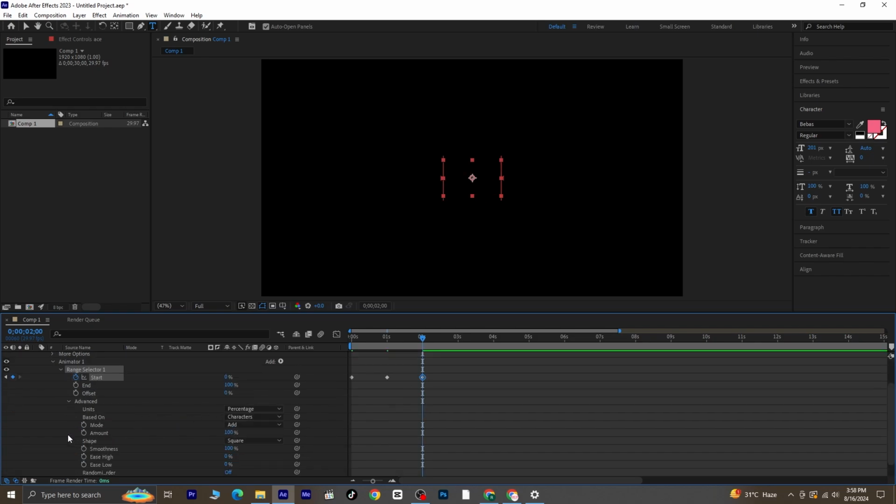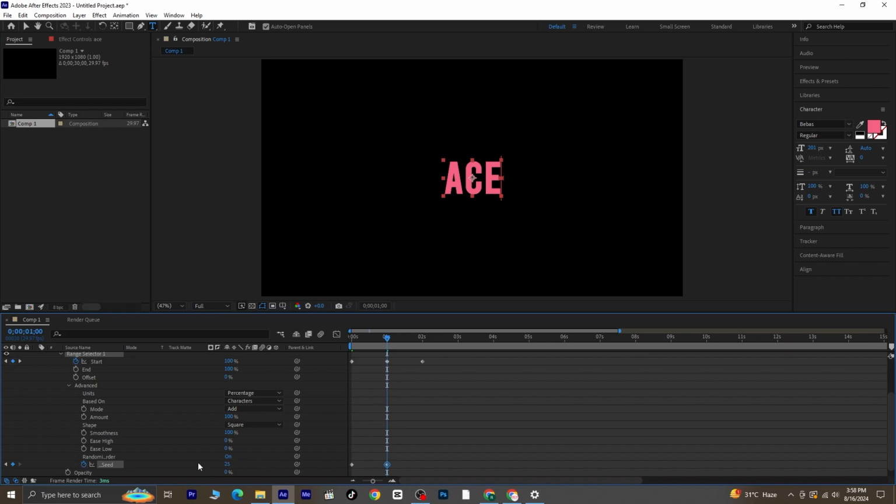Next, expand the advanced options. Turn on random order. Now click the stopwatch next to random seed. Set the random seed to 0 at the first frame. Move to the second frame. Set the random seed to 25. Move to the last frame. Set the random seed back to 0. Once done, close all the properties and preview the animation.